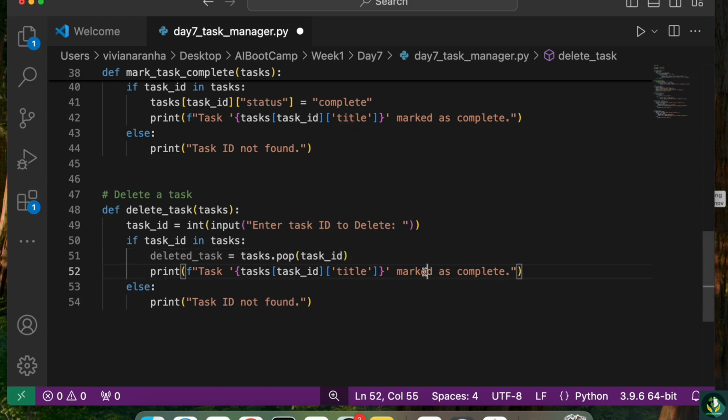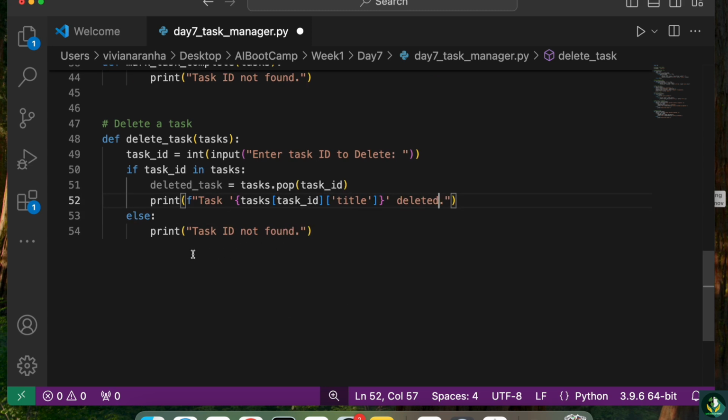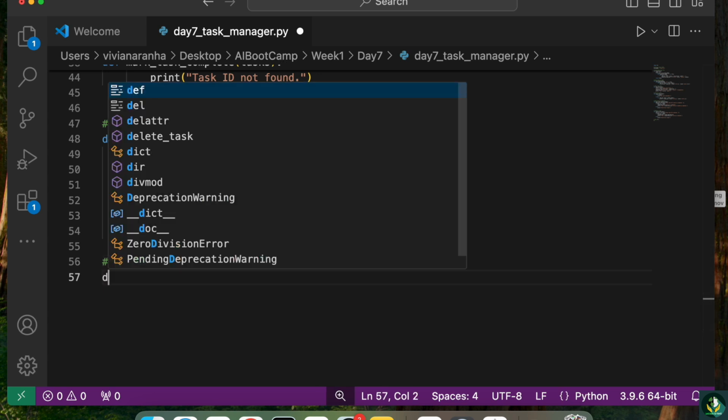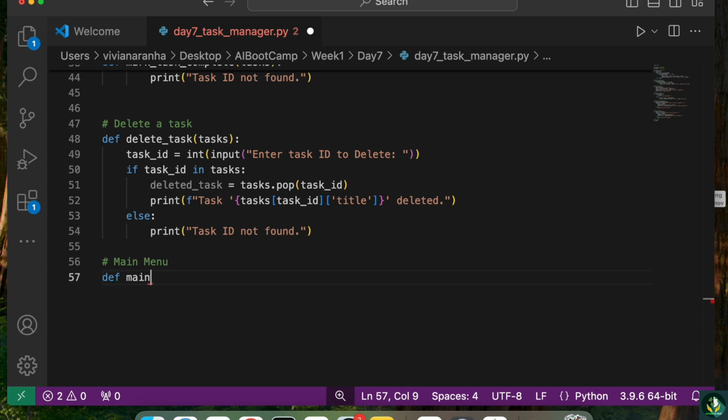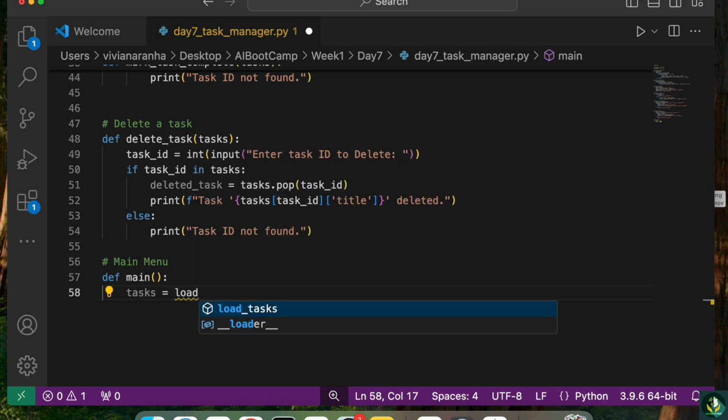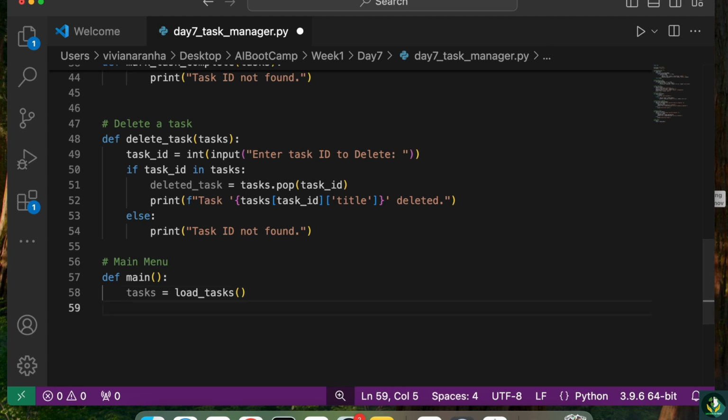So then I can say task deleted, else ID not found. Perfect. Our next step is the main menu, which will display all the options for our user. So I'll call it def main, and inside my main function, I'll probably first say task equal to load task, and I want to get all the tasks as soon as the program runs.